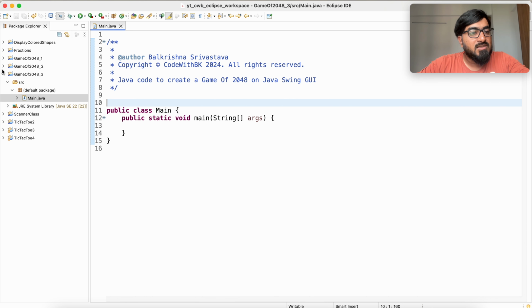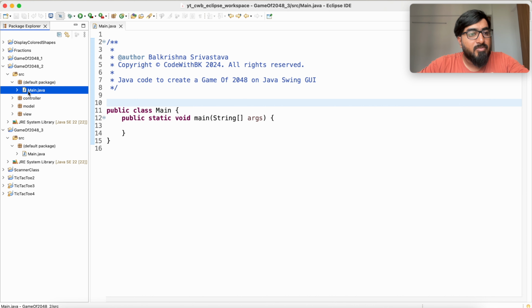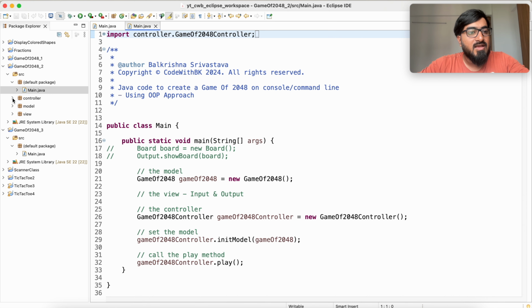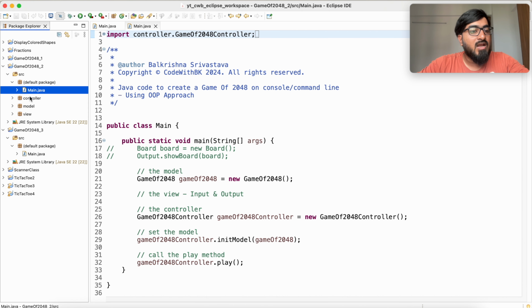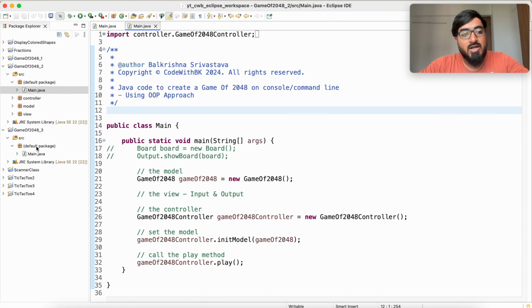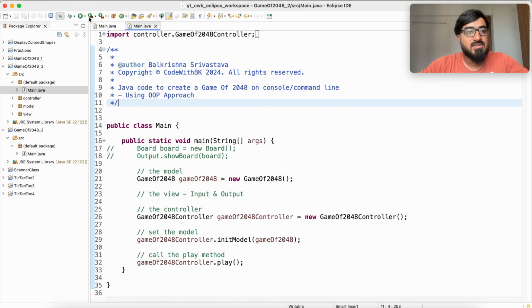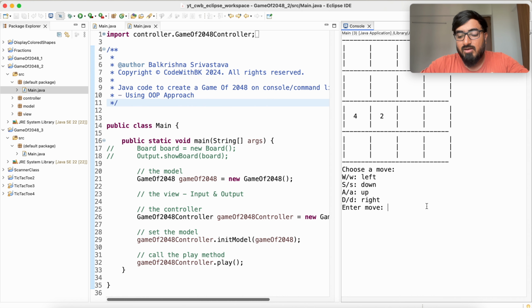Okay, so let me just play the game from the previous code. So this was the main. We had controller, model and view. We use the model and controller from this very code in our current version. Let me just run this. Okay, so this is the board.